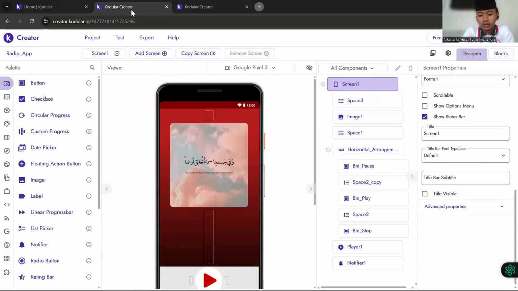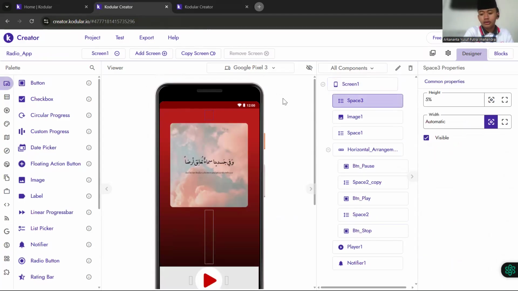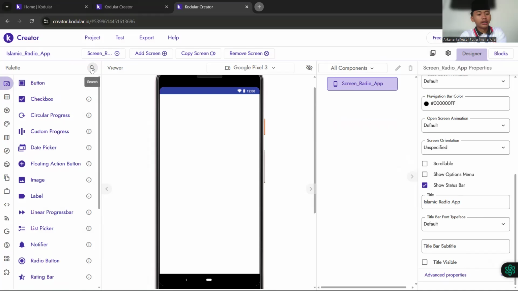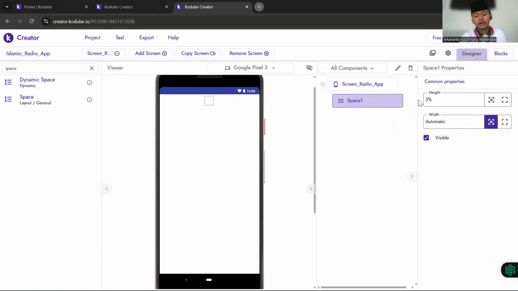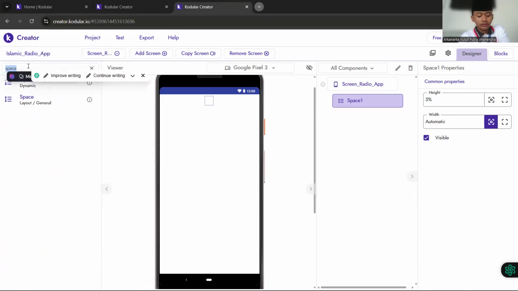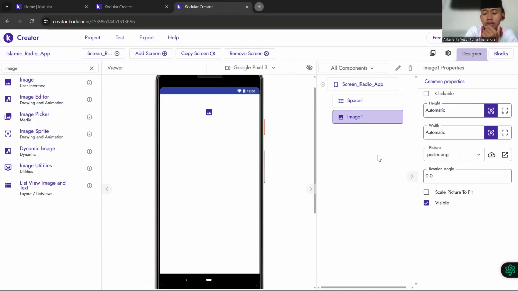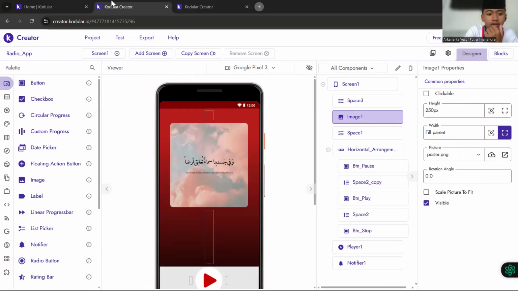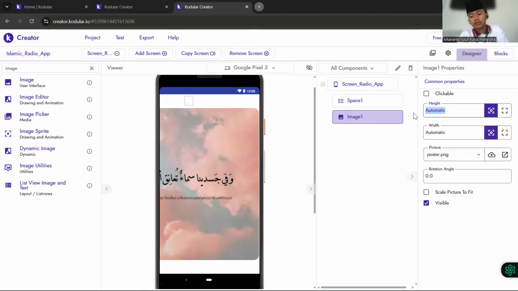Okay, so we like that. Then for the first we add the name, it is space. We need space. For the space, 5%, and after 5% we give the name image. So image we enter the poster. Yes, poster. After that the poster is 215. Yes, 215.